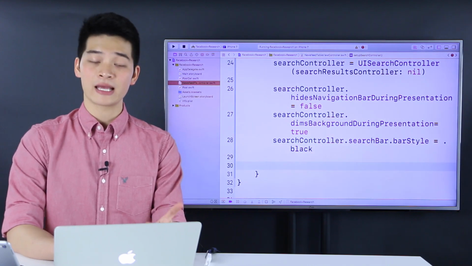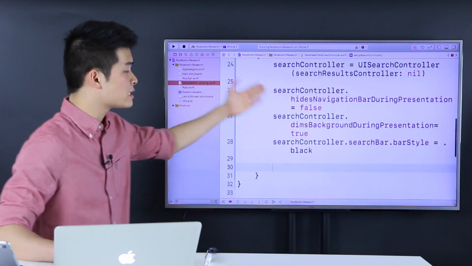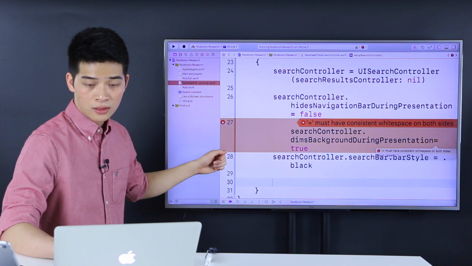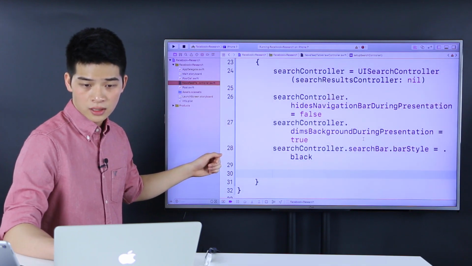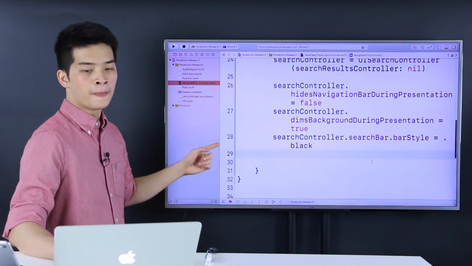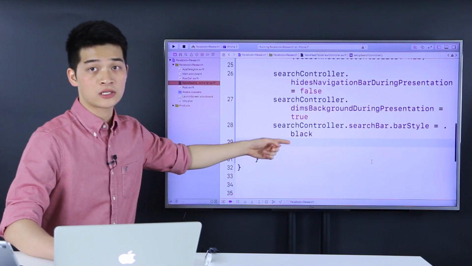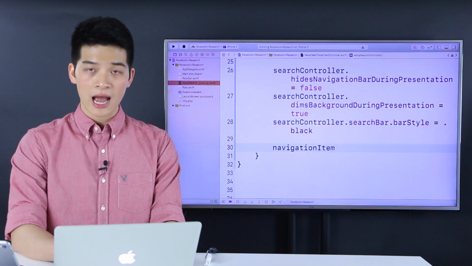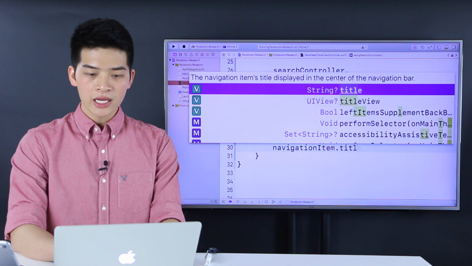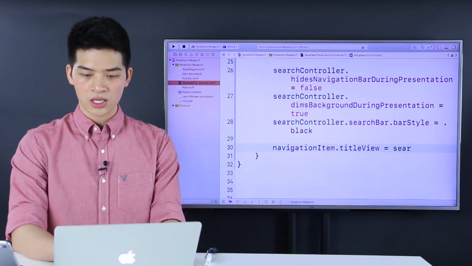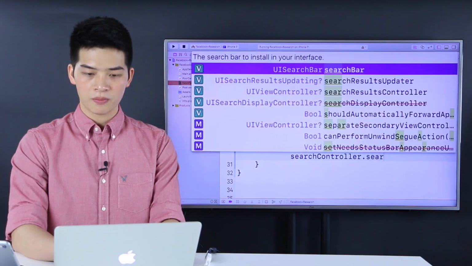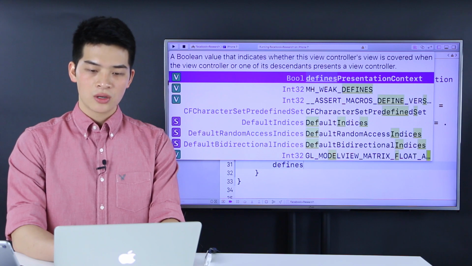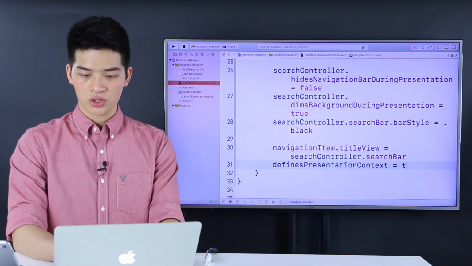Okay, last thing, we configure our search bar, right? So after we configure the search bar, let's do navigationItem.titleView to be the searchController.searchBar, like this, right? And then we do definesPresentationContext to be true.